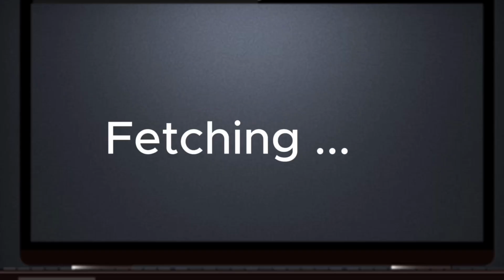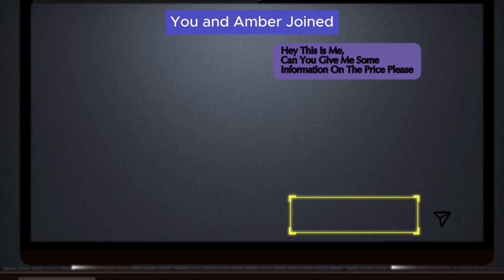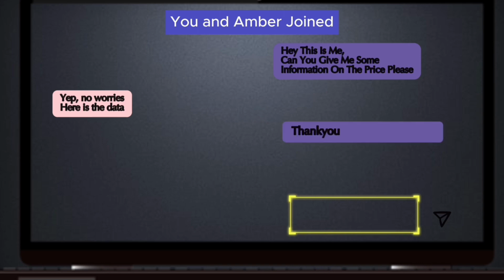So when you fetch the command, this is you sending the message to Amber Electricity, and you say, hey, this is me, can you give me some information on the price? And they say, yep, no worries, here is the data. And then you say, yep, thank you for the information, and they send you the data.